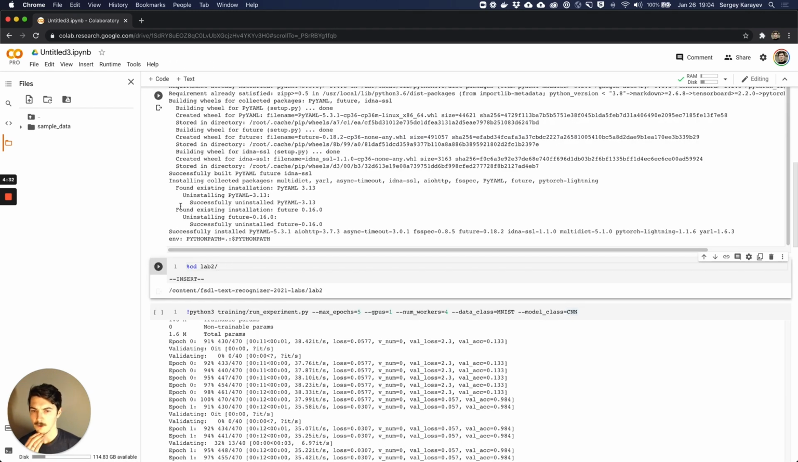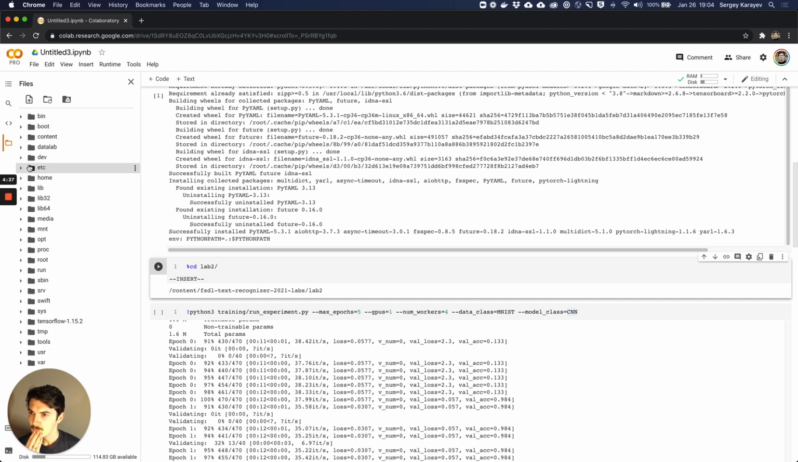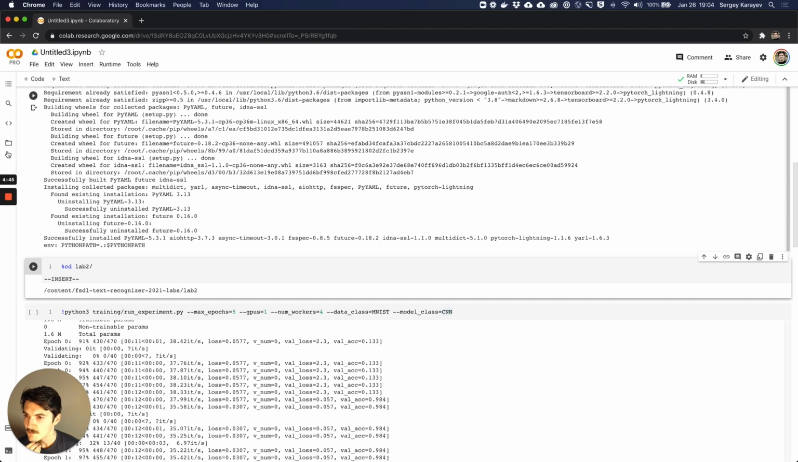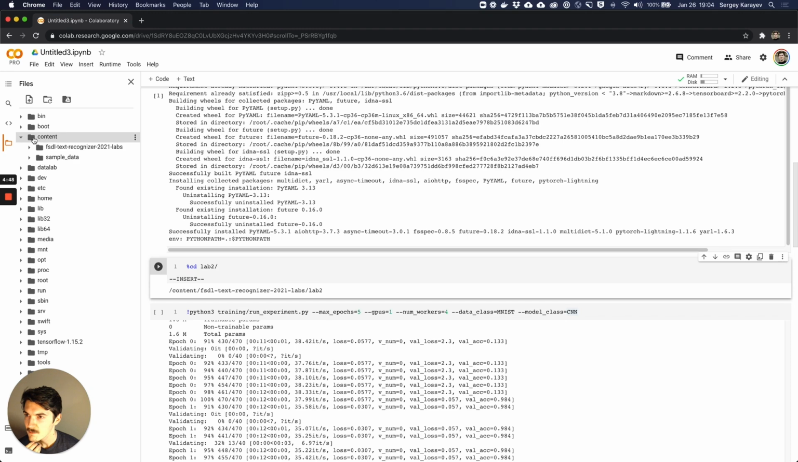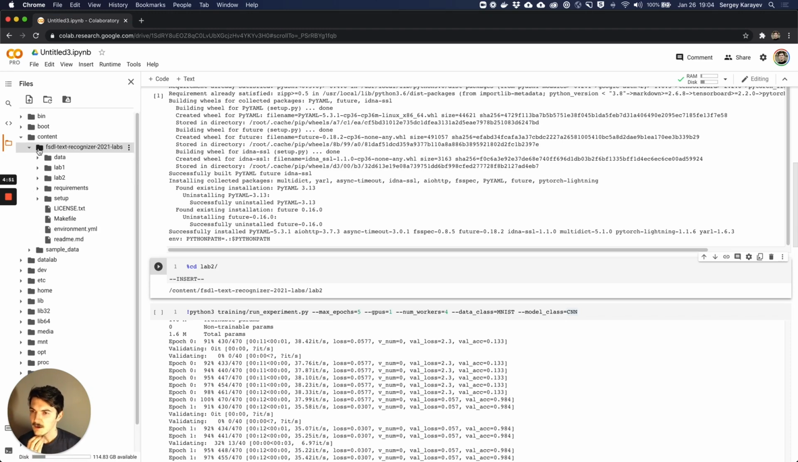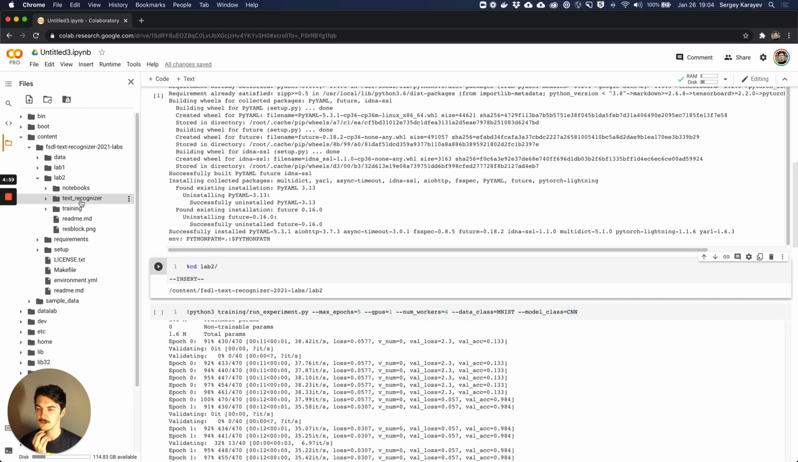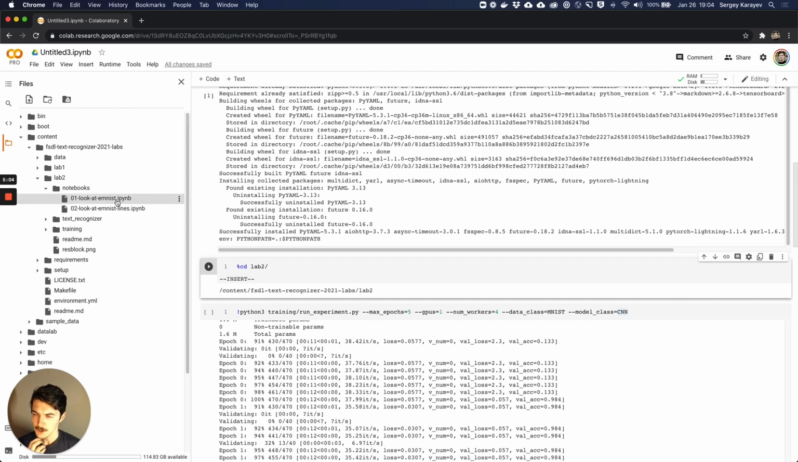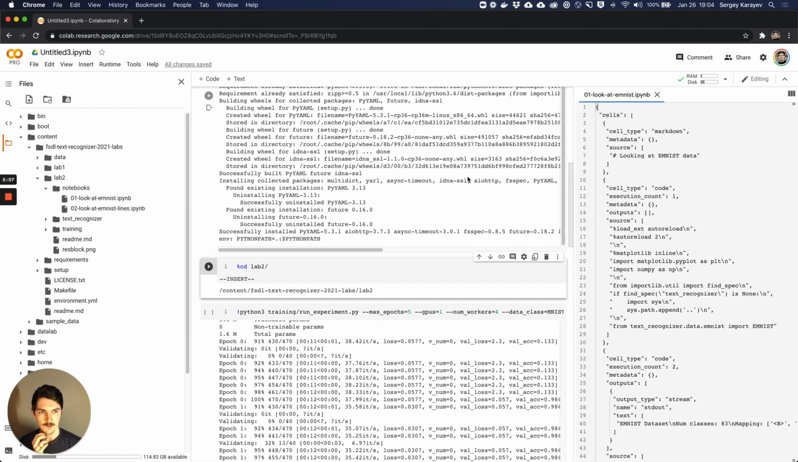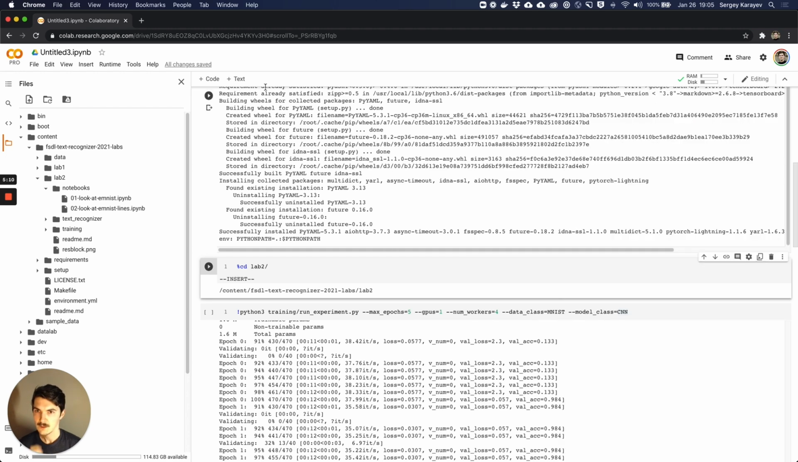But the tricky thing about Colab is, sorry, I have to find where I cloned it. Where did I clone it? Yes, usually in content. Oh yeah, content, there we go. So in lab 2, there's the old text recognizer that we remember, the training and run experiment. So we remember these two. But now there's also notebooks, and there's 2 notebooks in it. Unfortunately, we can't run them as notebooks in Colab.